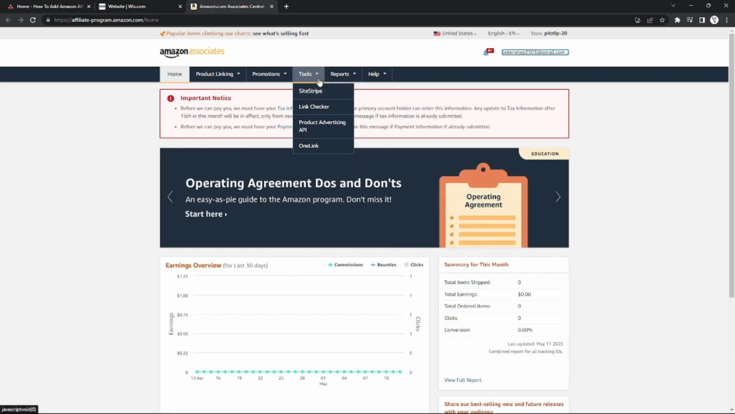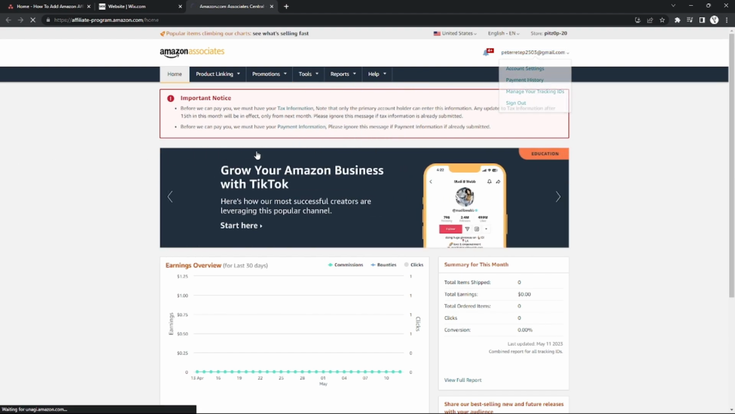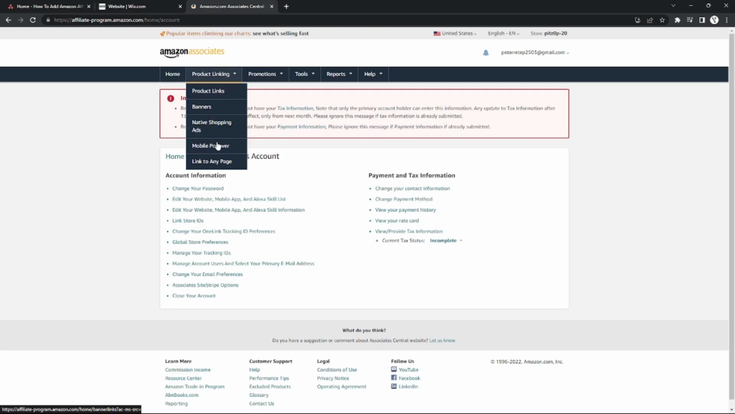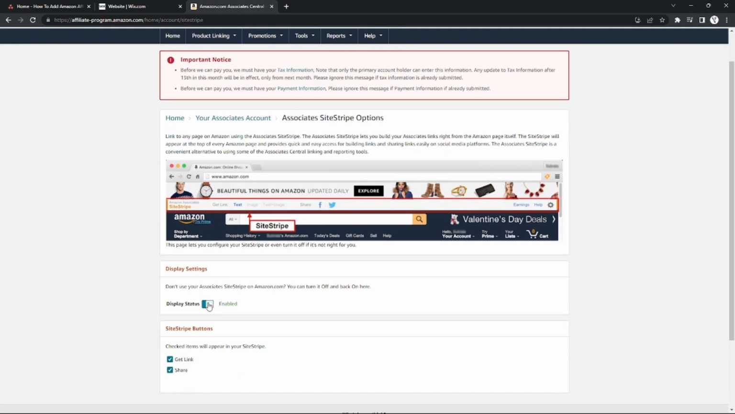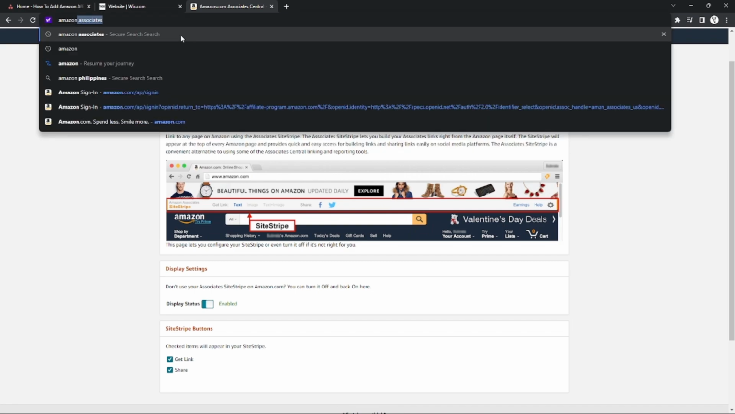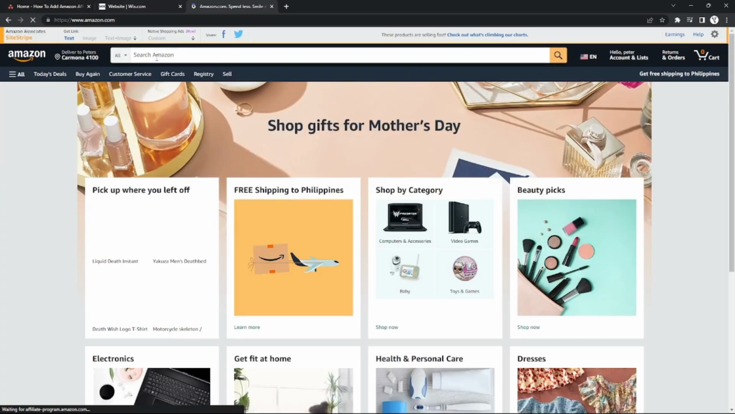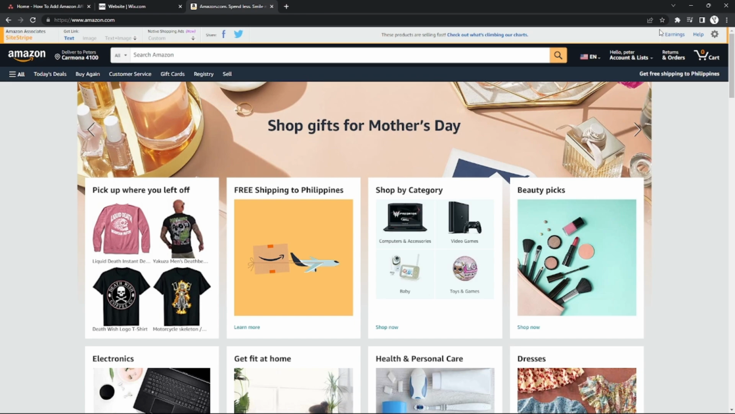So in order to activate SiteStripe, go to this name right here and go to your account settings. And under account settings, go to Associate SiteStripe options and make sure that SiteStripe is enabled. And that's it. That's how you activate it. Then go to Amazon.com, and as you can see, the SiteStripe is already activated.